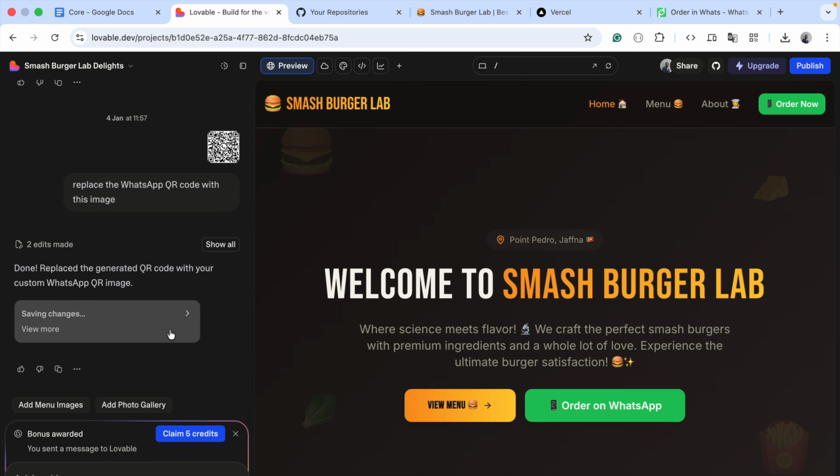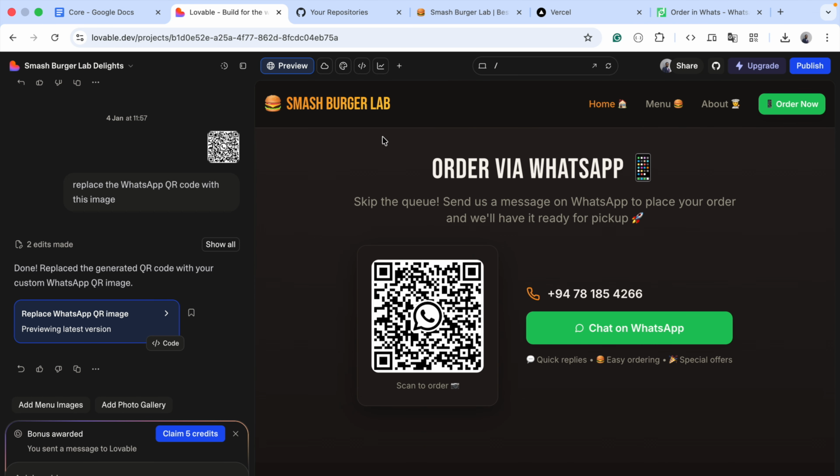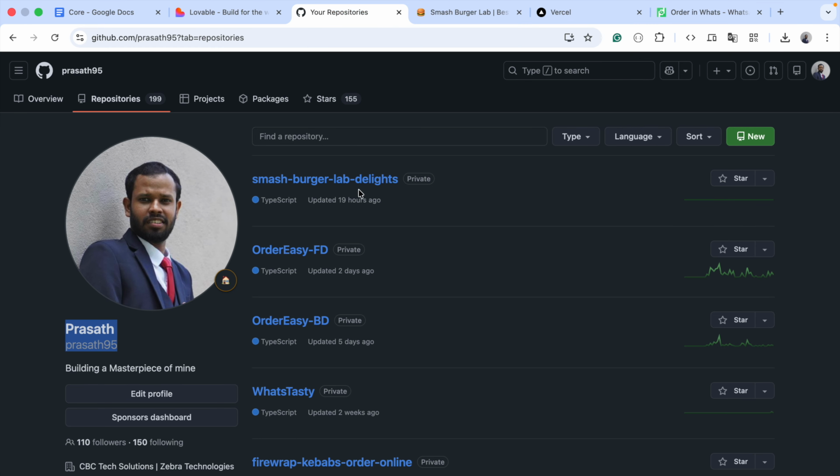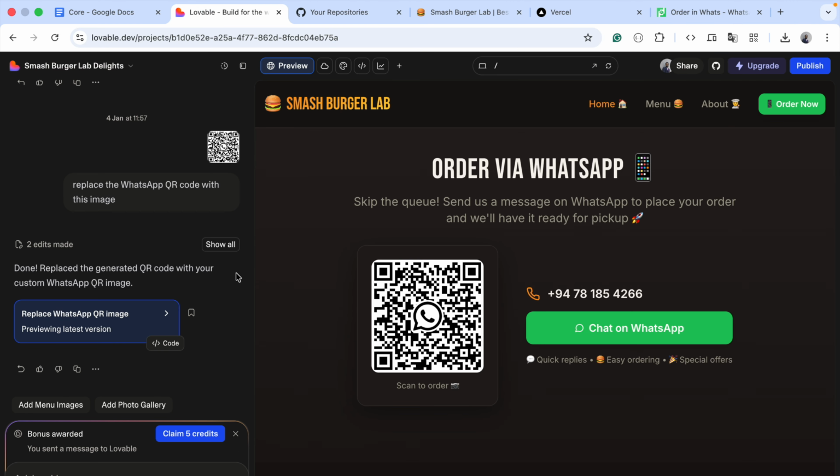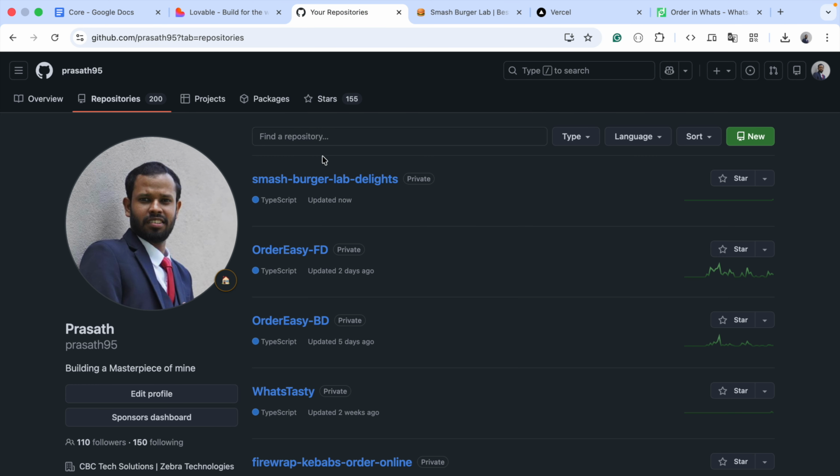Okay, it's saying done: replaced the generated QR code with your custom QR code image. So it has been updated, but I don't know whether it got updated in my Smashburger GitHub repository. So I just refresh. Okay, I can see it's got updated. As I mentioned before, I gave a prompt, and as per the prompt, the Lovable AI updated my website. Once it's updated, my repository, which is the code base, also got updated.